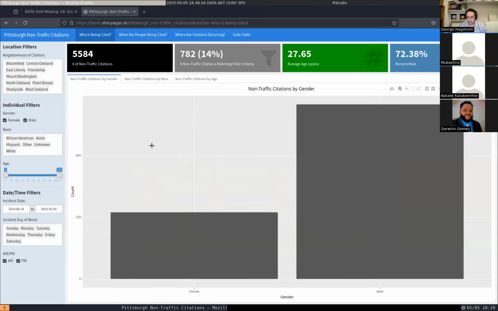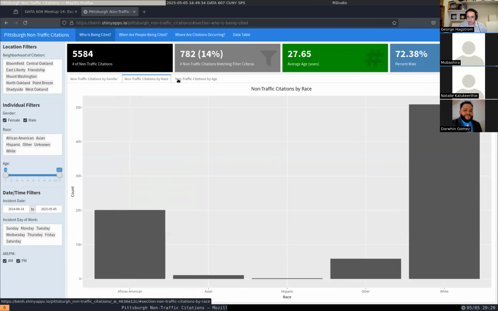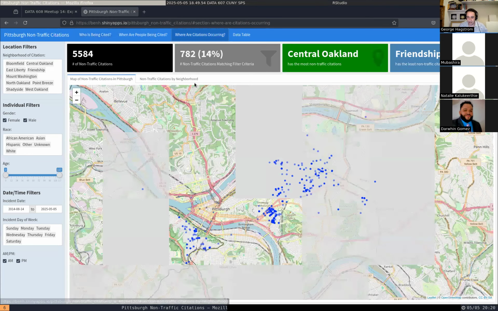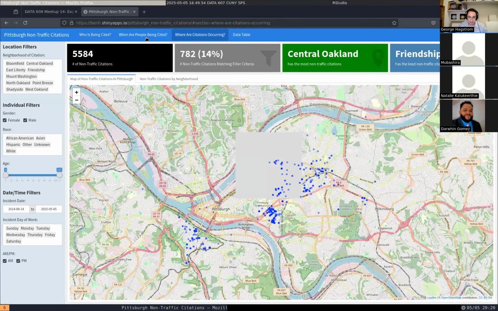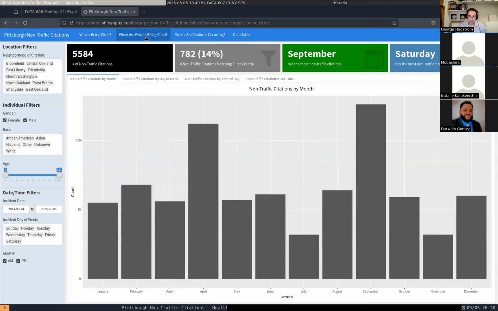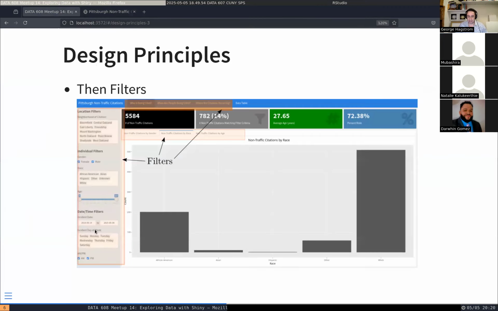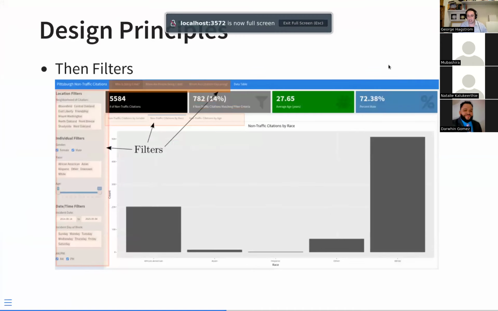So here's the actual page, and you can see there's always some central main figure. Like, where are the citations occurring? When are people being cited? There's always this top, big focal figure and big top line summary statistics. And then you have filter controls.